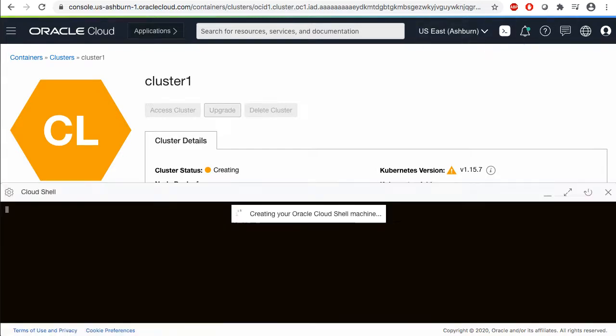Click the Cloud Shell icon in the console header on the top right of the browser. Wait a few seconds for the Cloud Shell to appear. Oracle Cloud Infrastructure Cloud Shell is a web browser-based terminal, accessible from the Oracle Cloud Console.